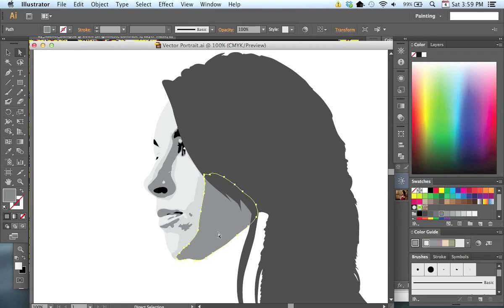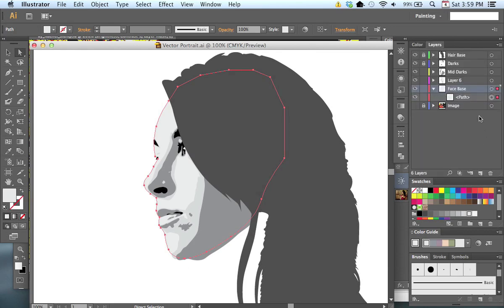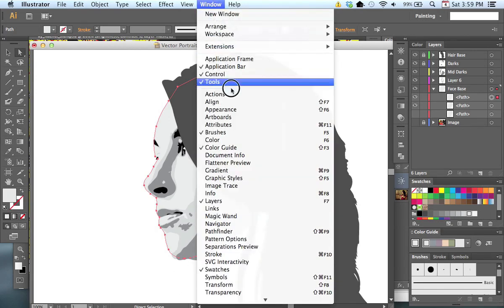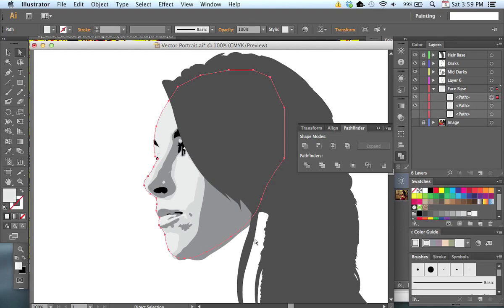And to do that, as I mentioned, this is a special use case. So this shape, and this shape. I'm going to need to make two extra copies of the face base. So I'll go ahead and do this by dragging them here. Let's hide one of them. And I'm going to use Pathfinder, which is under Window, Pathfinder.